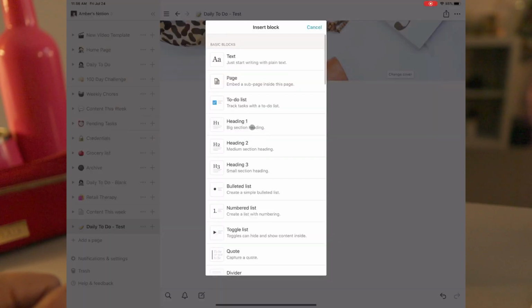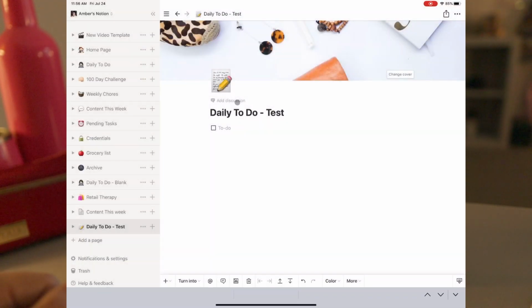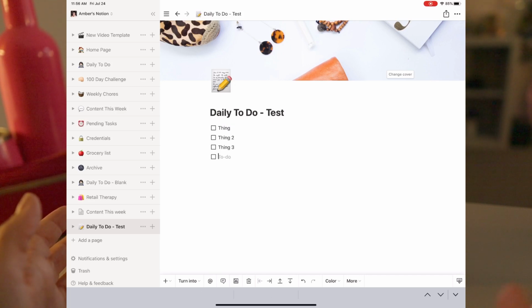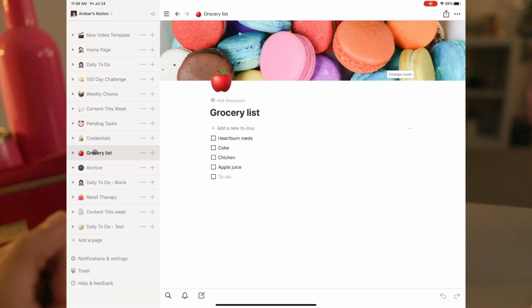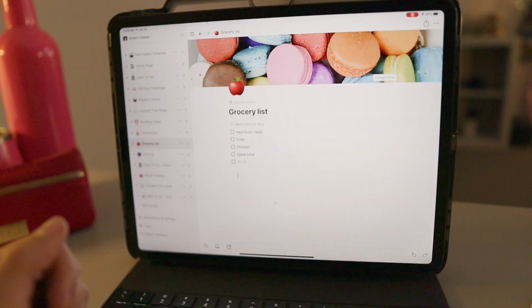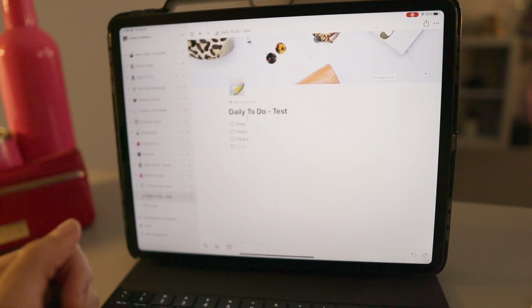So I'm gonna be using a to-do list. I click right there. And if this is all you wanna do, you can literally just do this right here. And you've got a to-do list. This is what I've done with my grocery list. It literally just looks like a grocery list with a to-do list. But let's spruce this up a little, okay?